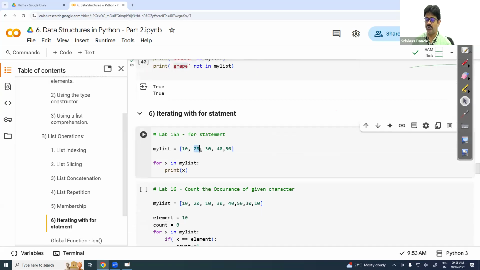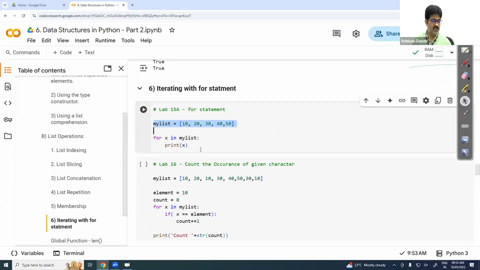Six, iterating using the for loop. So I have the regular for loop. This is right. So for x in my list, take each x and you print it. Instead of printing, you can do whatever operation you want.